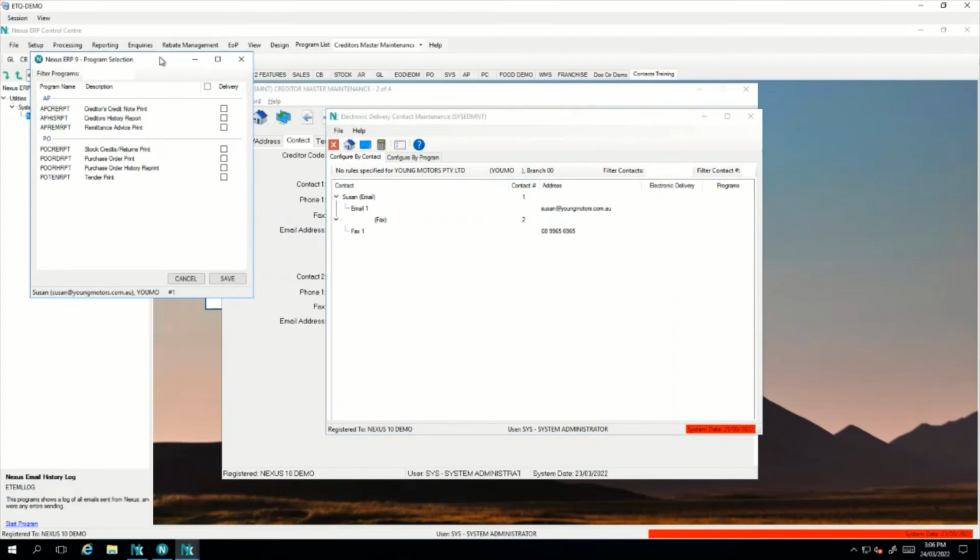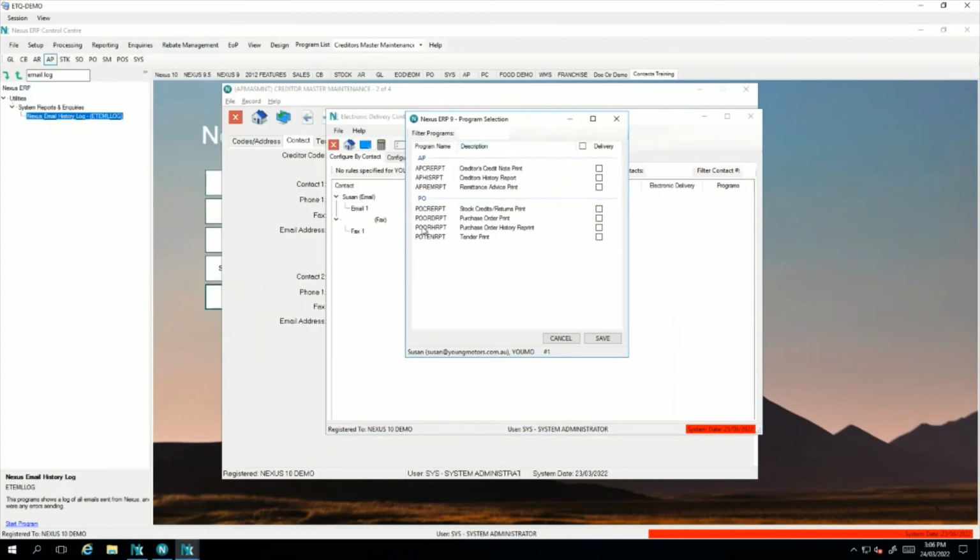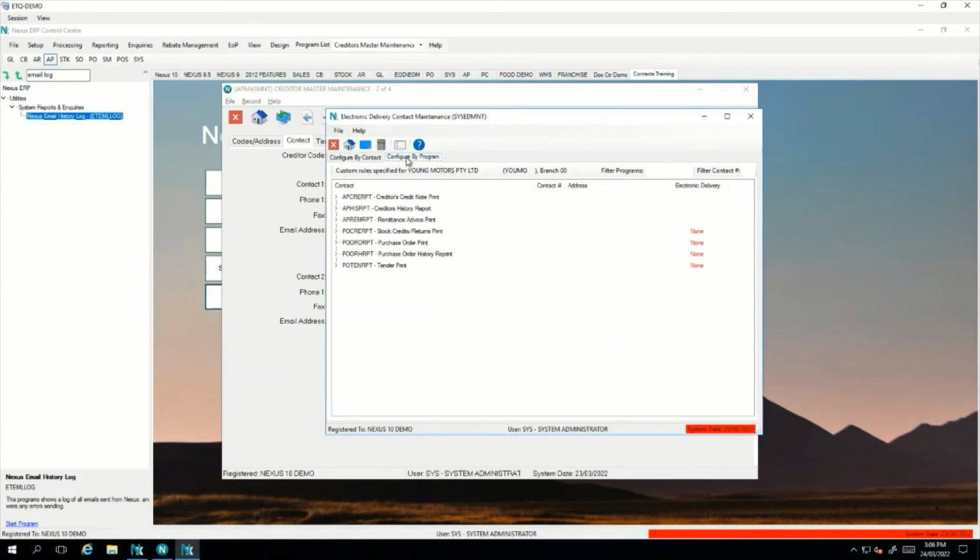Okay, so in this instance, the list of programs is much shorter on the AP side, but there are still some useful ones there. So you can separate different contacts to receive the remittances from whoever you send the purchase orders to. That's quite a handy way of differentiating which emails things will go to and having that all handled automatically when you raise a purchase order. So in this instance, let's send the remittance advices and the credit notes and things like that to Susan. Okay, and if you notice, at the moment we have none configured for anything on the PO side.